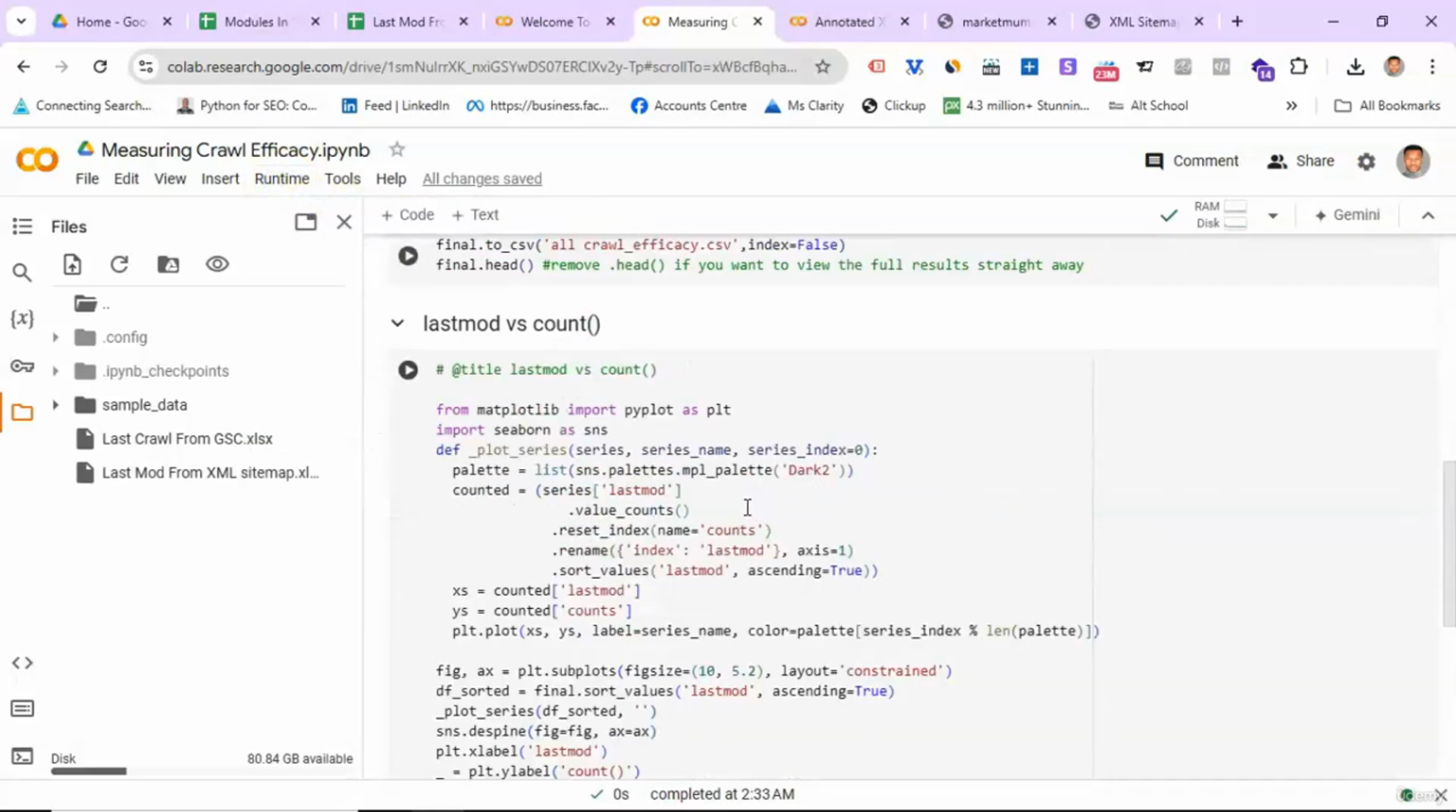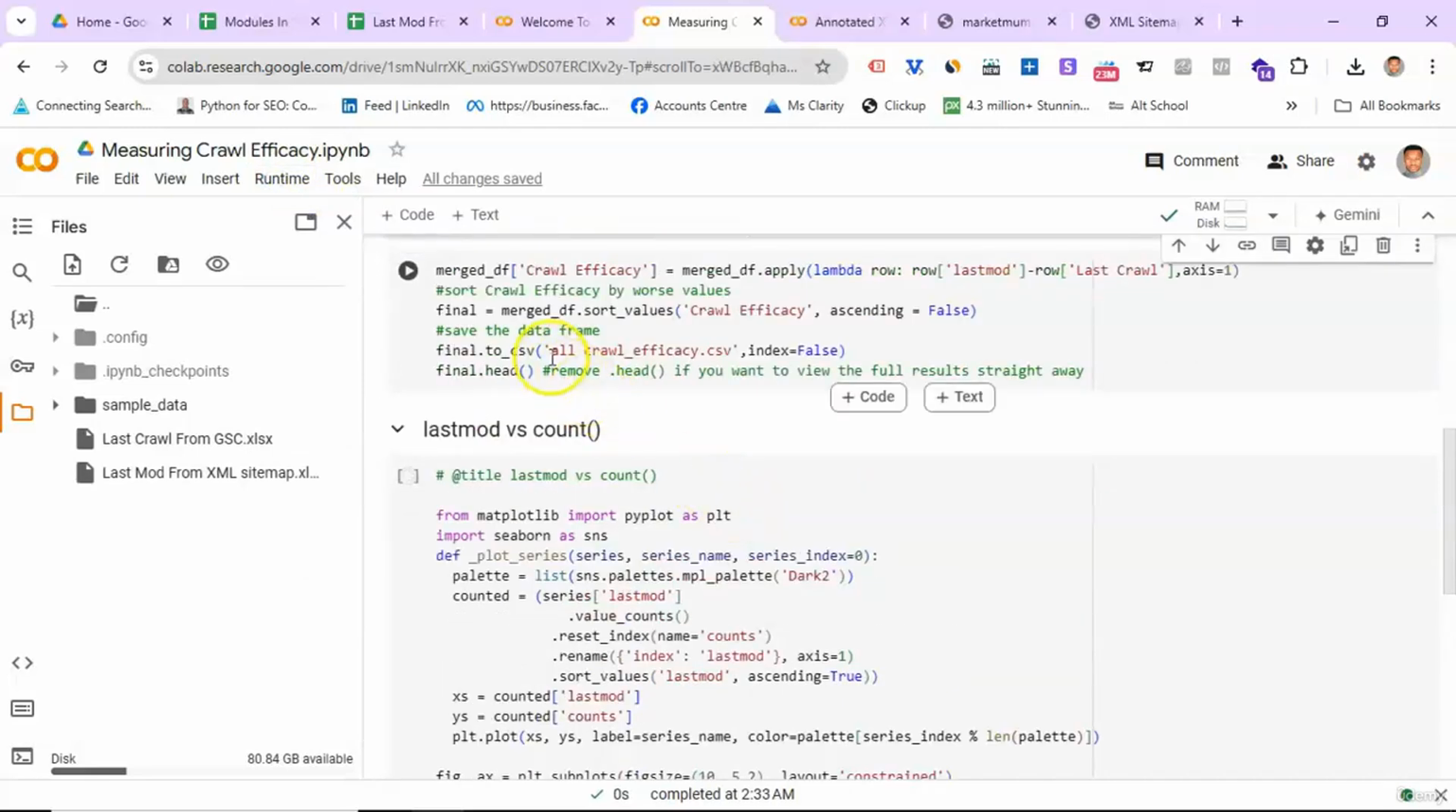You would get an output file named allcrawlefficacy.csv, and this output file is going to show you a table that compares the last modification dates and the last crawl dates, along with a table that shows you the time difference between both dates. And based on the time difference, you will be able to see for yourself what the crawl efficacy of your website looks like.